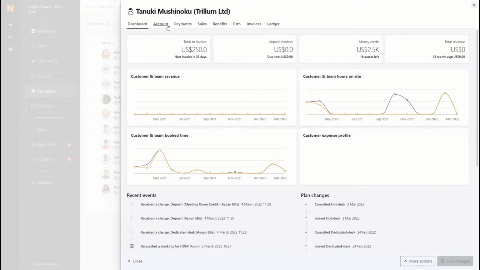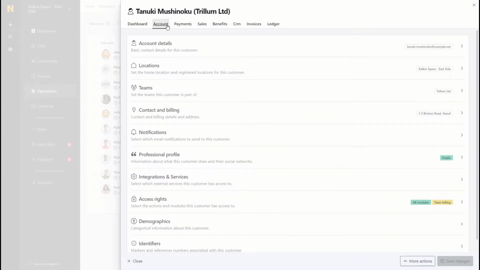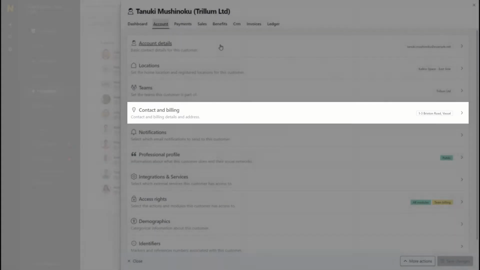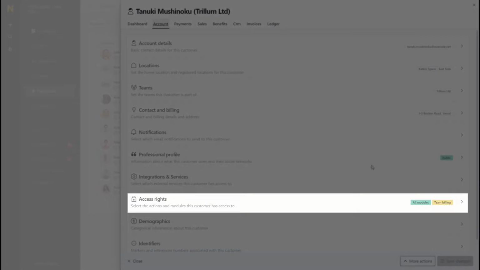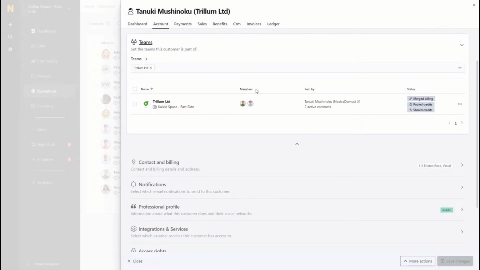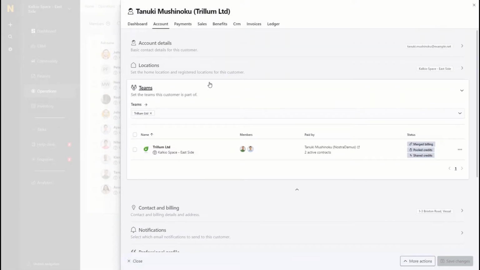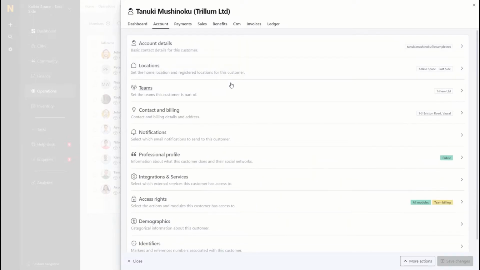The Account tab lets you manage most of the customer's general information such as billing details, the different integrations linked to them or even their access card number and PIN code. You can find all their teams in this tab as well. You can add custom sections to this tab based on the custom fields you create.